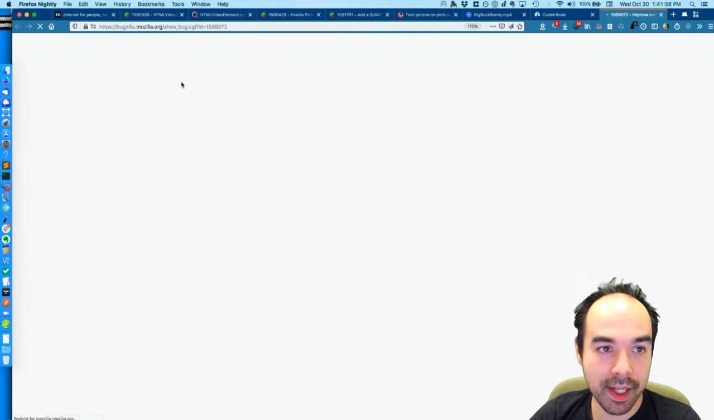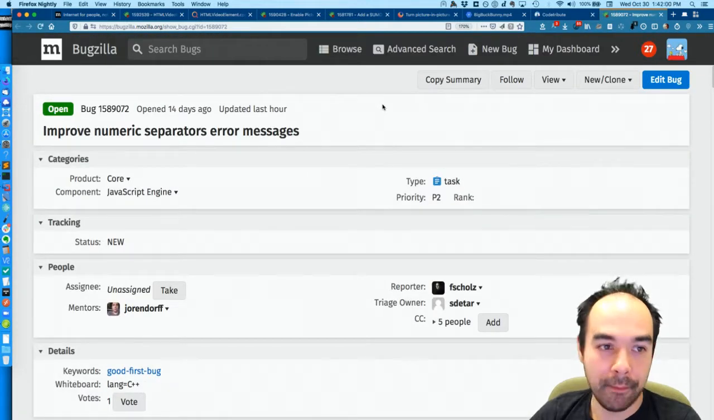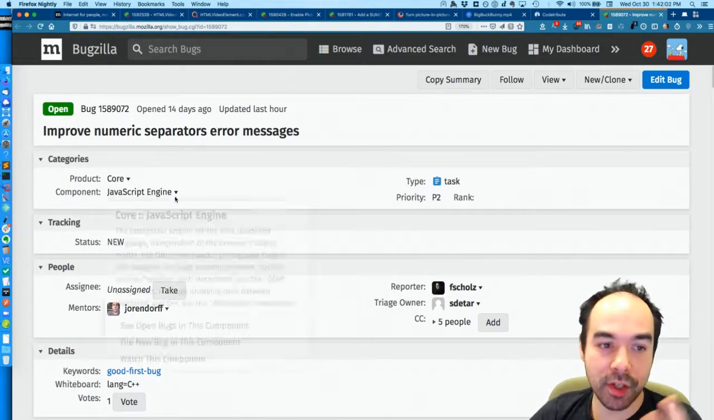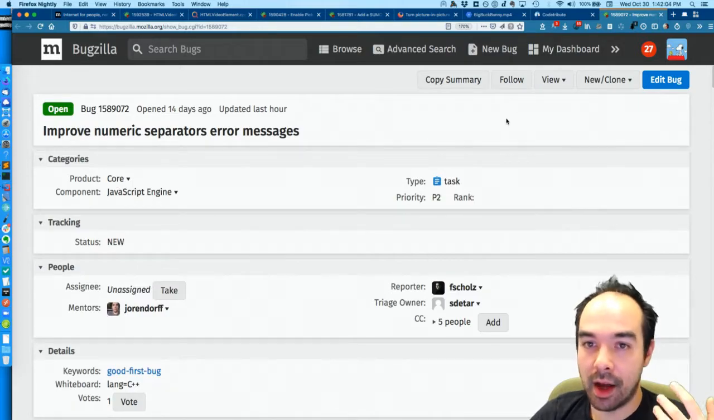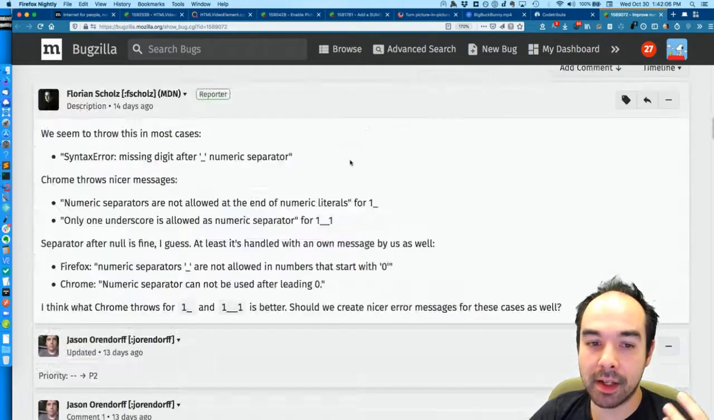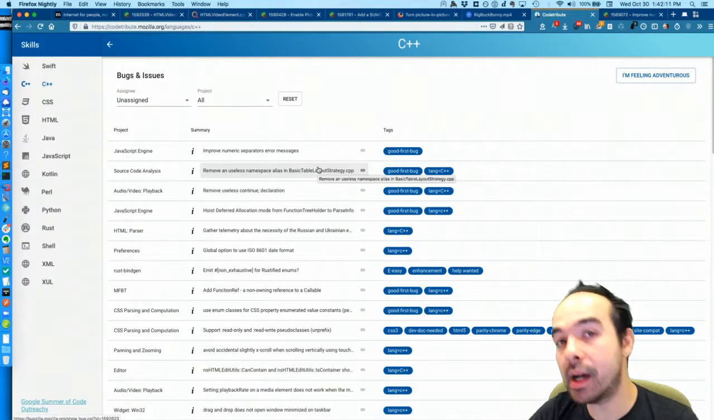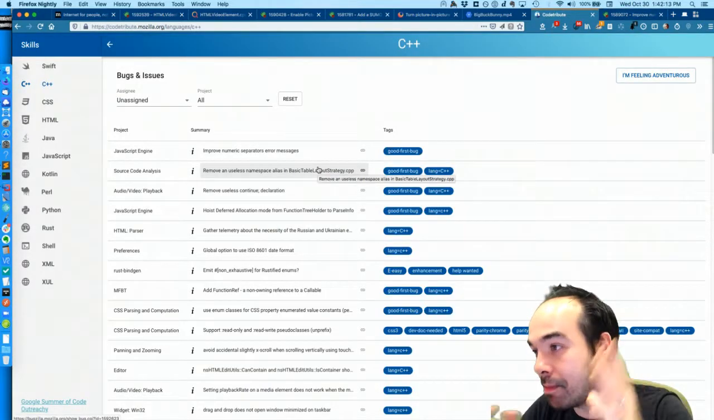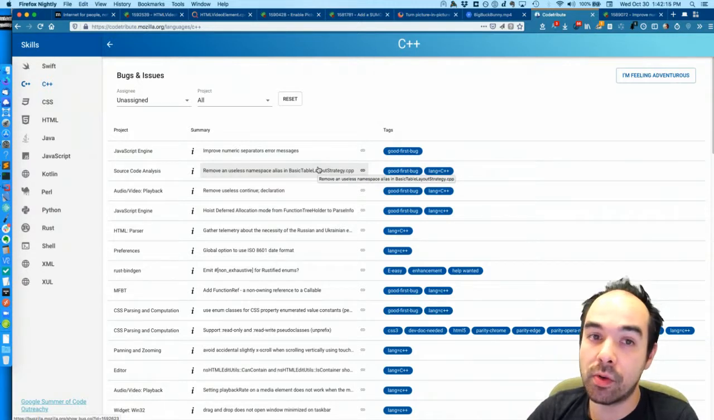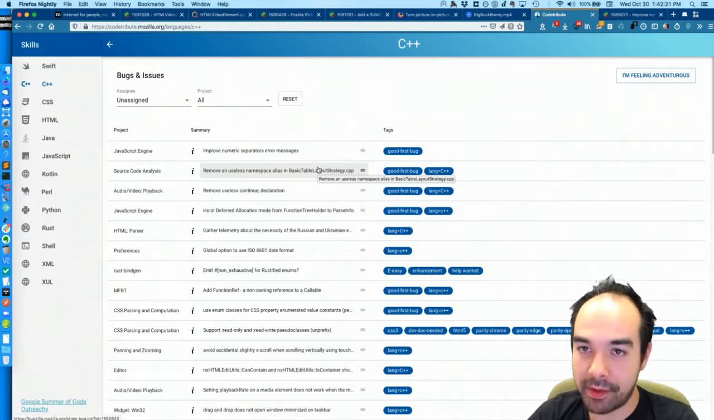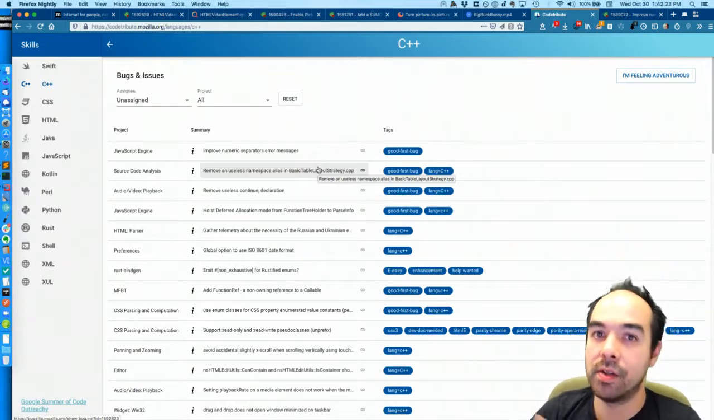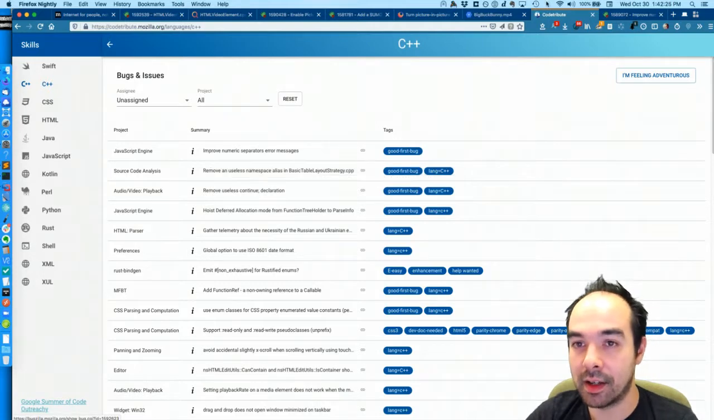Let's click on this one, for example. It's a bug in Bugzilla for the JavaScript engine, and you can sign in to Bugzilla and comment and say, I would like to work on this bug. And every one of the bugs inside of Code Tribute has a mentor assigned to them. So the mentor will respond and say, hey, here's what you need to do to get started. Do you have this? Do you have that? Here's where in the code base you can look to get started.